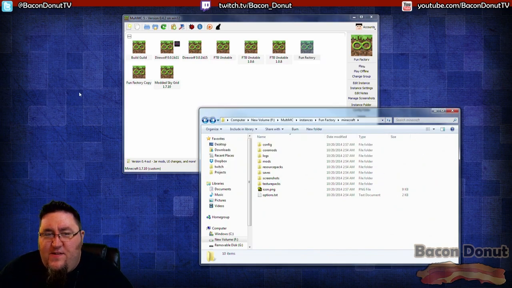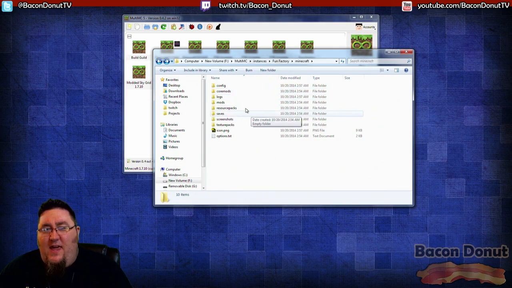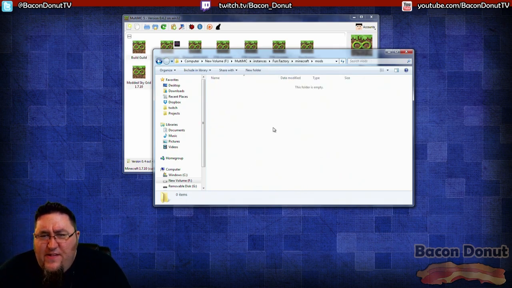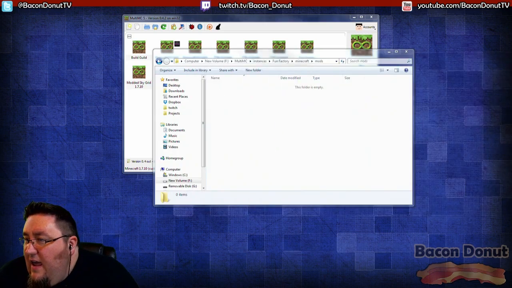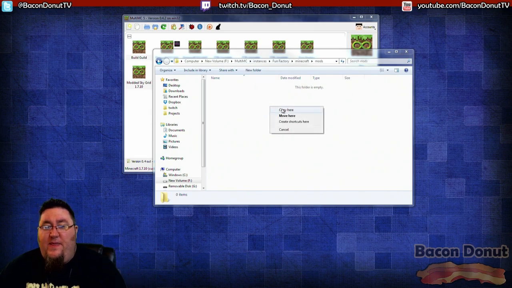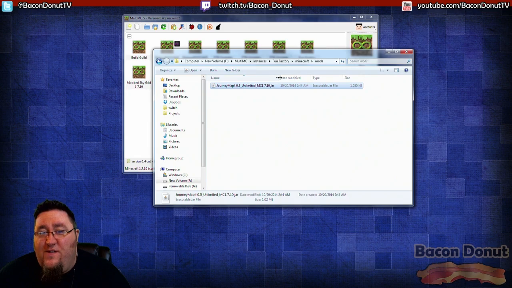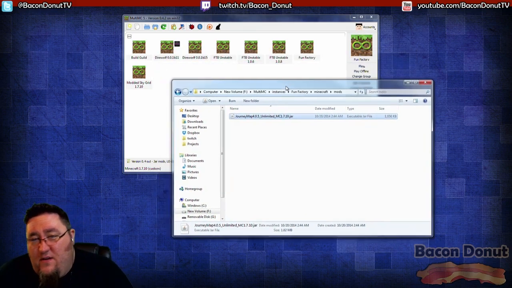All right. So anyway, here, let's delete that so we don't have things cluttered up. So this is the Minecraft directory for the Fun Factory instance that we made. This is the mods folder, and just to get the ball rolling, I have gone ahead and downloaded a mod for us to use, and that is a mini-map. The first mod that I ever used for Minecraft was a mini-map. It's a great place to start.